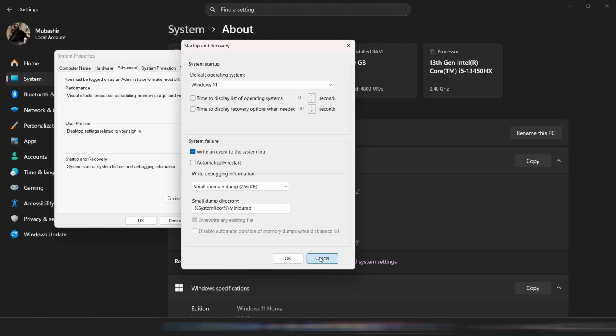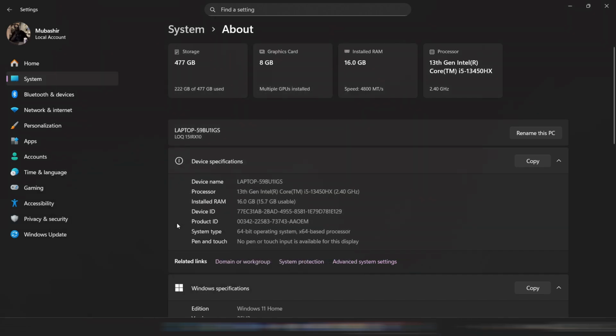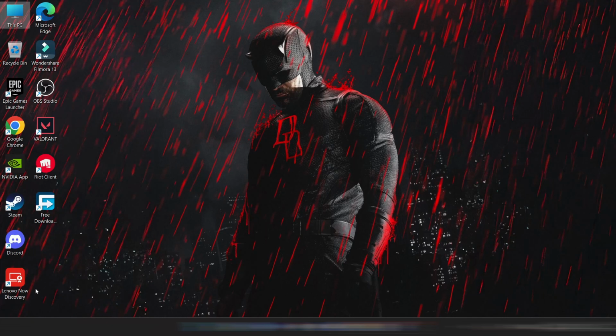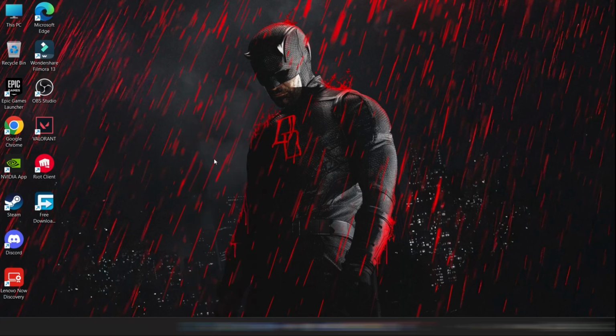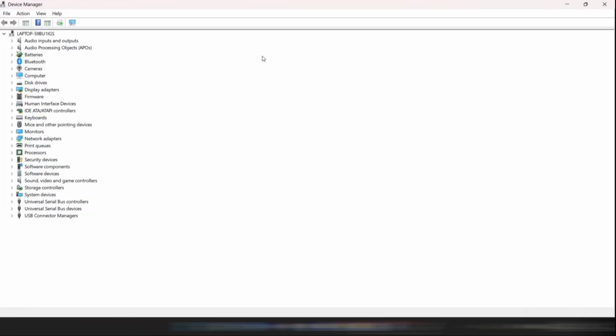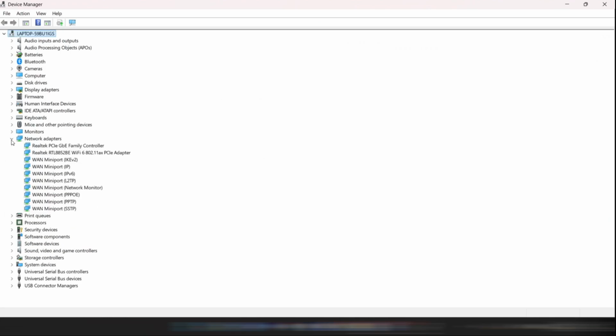Now we will move to the next step, which involves adjusting a setting inside Device Manager. Right-click on the Start menu button again. From the list that appears, click on Device Manager. This will open a window showing all the hardware devices connected to your computer. Inside Device Manager, look for the category called Network Adapters. Click the small arrow next to it to expand the list. You will now see one or more network devices depending on your system configuration. For example, you might see a Wi-Fi adapter and an Ethernet adapter. Find the network adapter that your computer uses to connect to the internet.